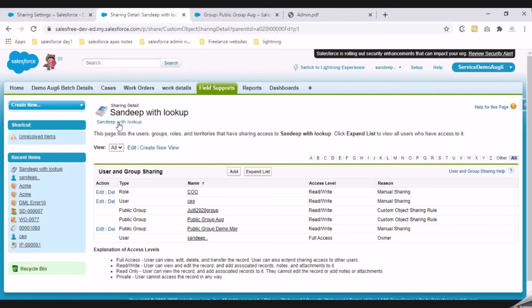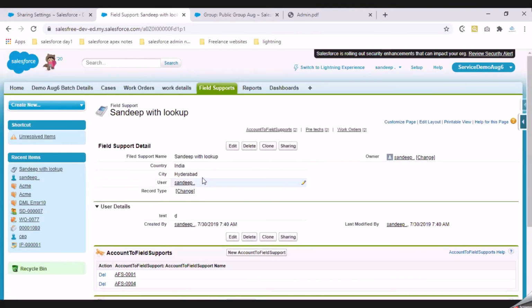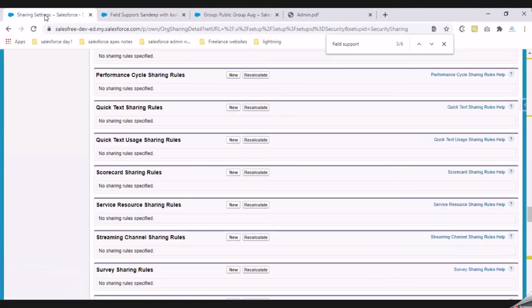Now this record will be visible to the people under this role called COO, and it is also visible to this user called CEO, and there is also a manual sharing that we did, which is exposing this record to this public group demo March. Alright, and if you ask me what these public groups are and how they are getting the access, this is coming from your sharing rules. From the sharing rules, like I've said, this particular record has the city equal to Hyderabad, and that is where I've told the system to share this record with a public group, which we have defined in our sharing settings.